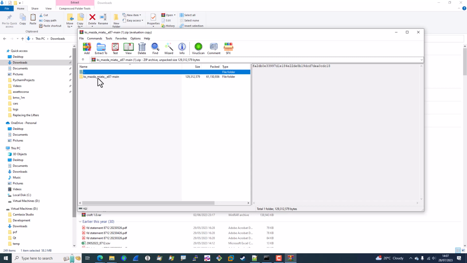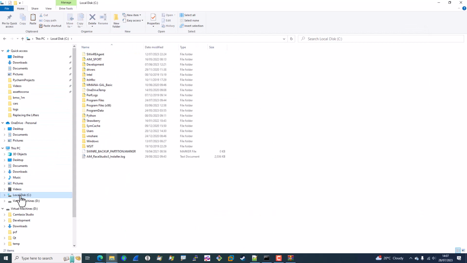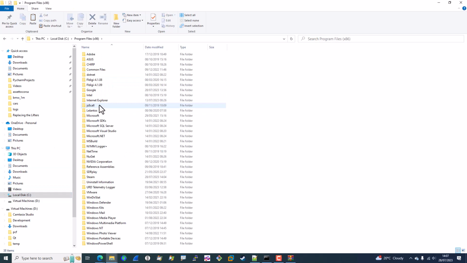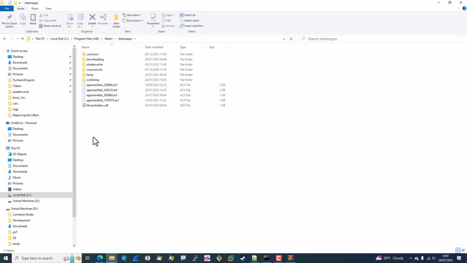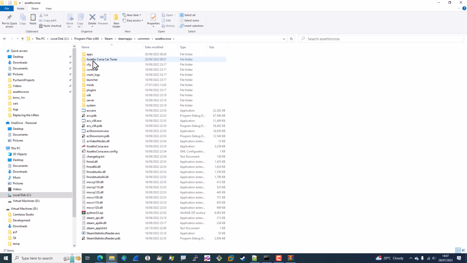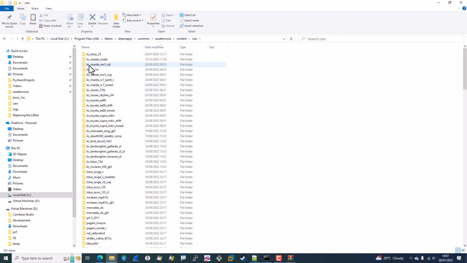so I'm going to show you the longer-winded way. So the first thing we need to do is find where Assetto Corsa is installed. So you can go to your C drive, it will be in Program Files (x86). You need to come down here to where it says Steam, click on that, go into steamapps and common, Assetto Corsa. I'm going through this quickly because I'm going to show you where I've documented all of this, but you can see basically what I'm doing, and then go into content and cars. Okay, so this is where we've got to install it.